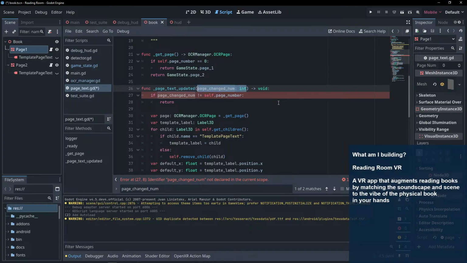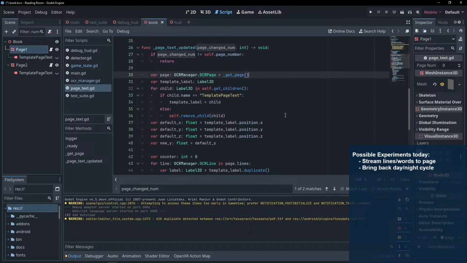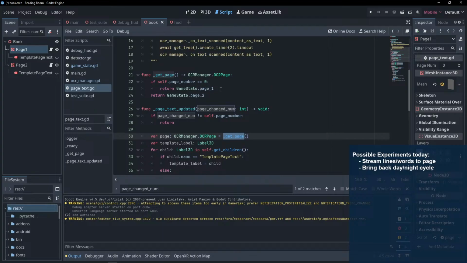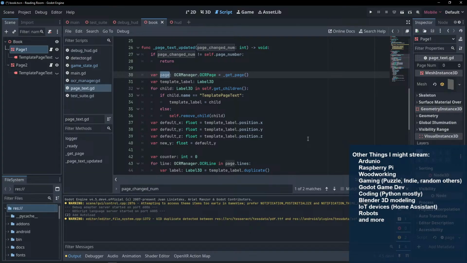Oh, well, okay, fine. We're basically saying if it's not our page. This might not be needed, but I'll leave it for now. So we get our page. We know which page it is. So there's our page. So we start by removing everything. That's going to be a problem later. I already kind of thought this is going to be an issue.